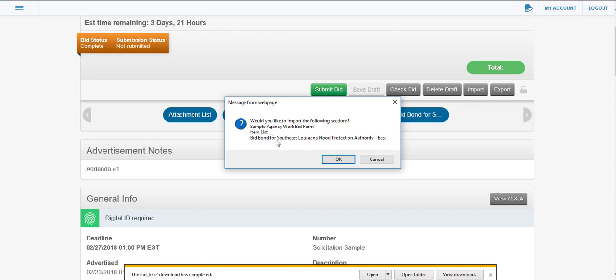So let me be clear here. If by any chance this team member was only supposed to send you the item list, that means that these two, they weren't supposed to send it to you. Go ahead and click cancel. If you click OK, you are going to override your own work.